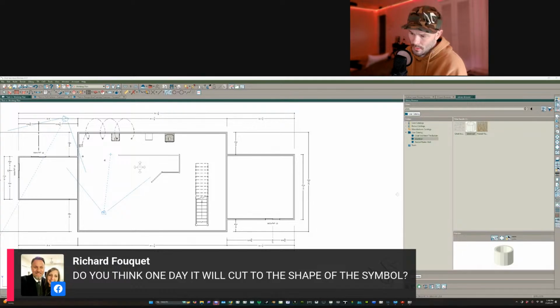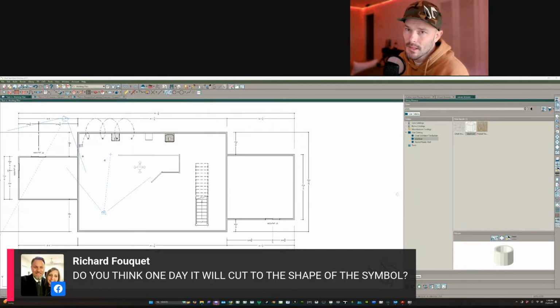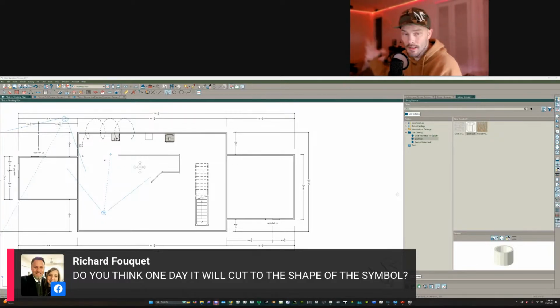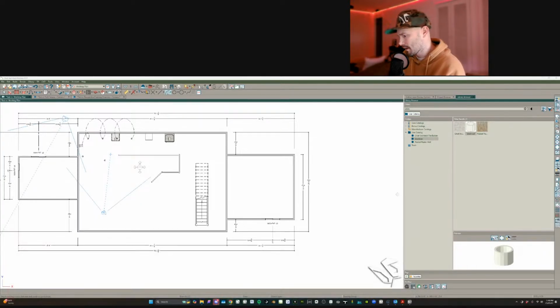This is an older question. Do you think one day we'll cut to the shape of the symbol? I don't think so. And Richard, I know exactly why you in particular are asking for that. I am going to suggest that they give us some kind of union capabilities or something like that, where we can union some other shape to conform our cut hole shape. And that's for some of the really tricky, cool architectural features he does in his designs.